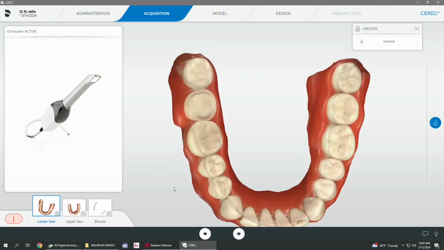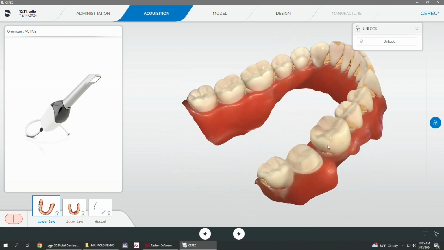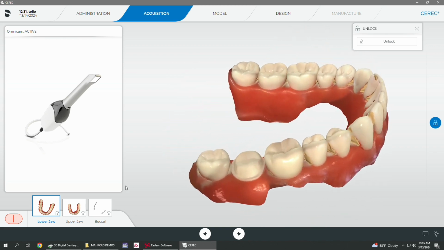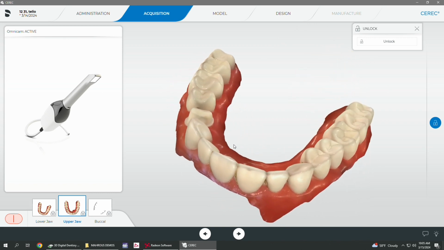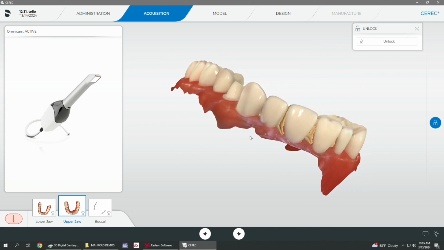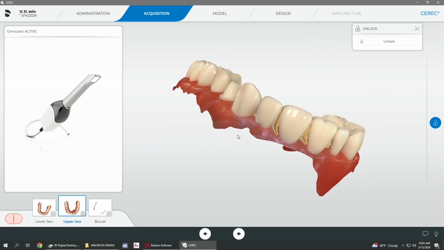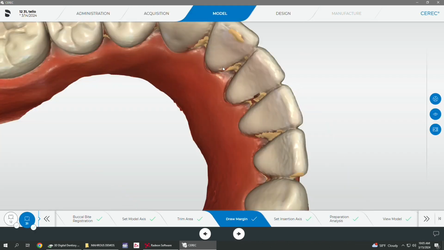If you're prepping just one tooth, it's normal to scan just the quadrant you're prepping. However, in this case, we're prepping two teeth on either side of the arch and on both arches. So a full arch scan is warranted in this case. You want to make sure you have 100% of your preparation and the adjacent proximal contacts. Once you're happy with that, go ahead and click the Model tab and move on to marking your margin.